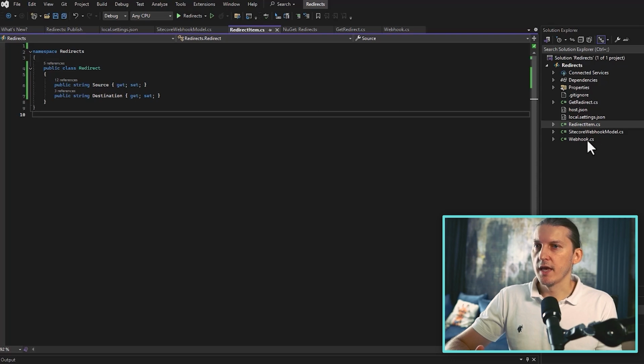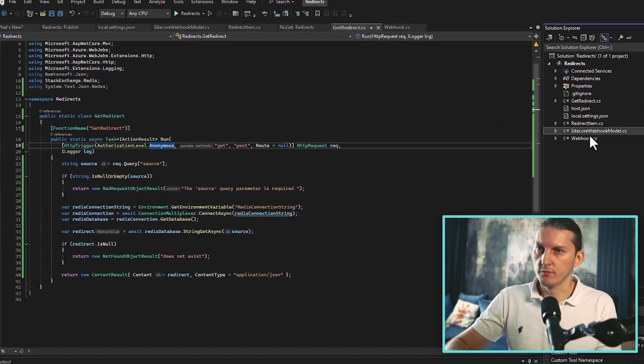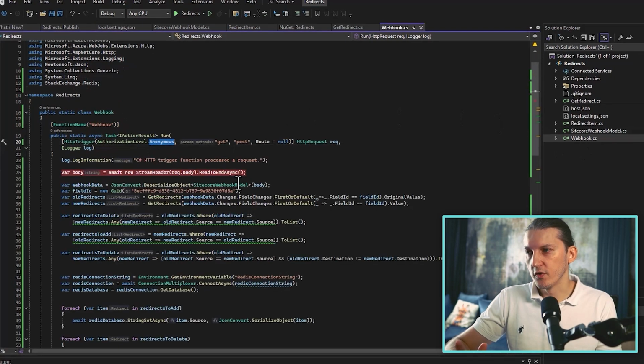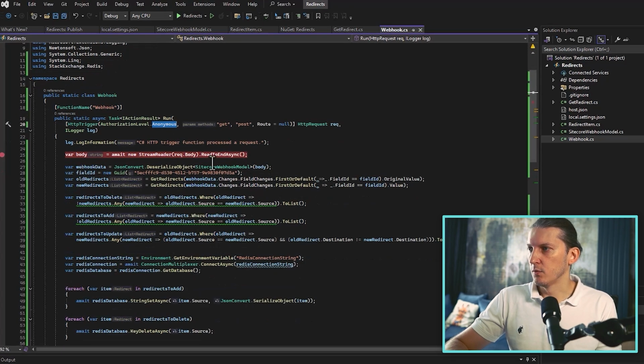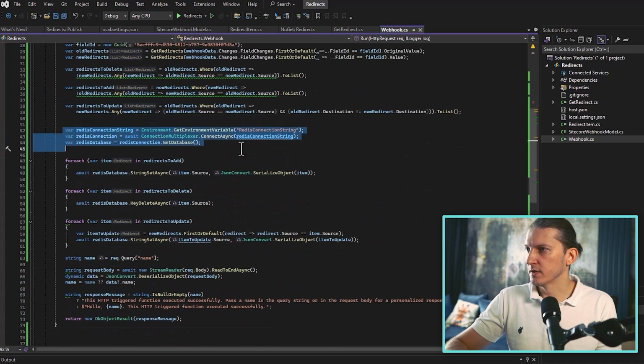And then I have my functions. So I have two functions. Let's start from the other one, because this is the first one that will be called when Sitecore notifies our system that there is a change. What I have here is a connection to Redis, and it's starting somewhere here. So we've got a connection to my Redis.